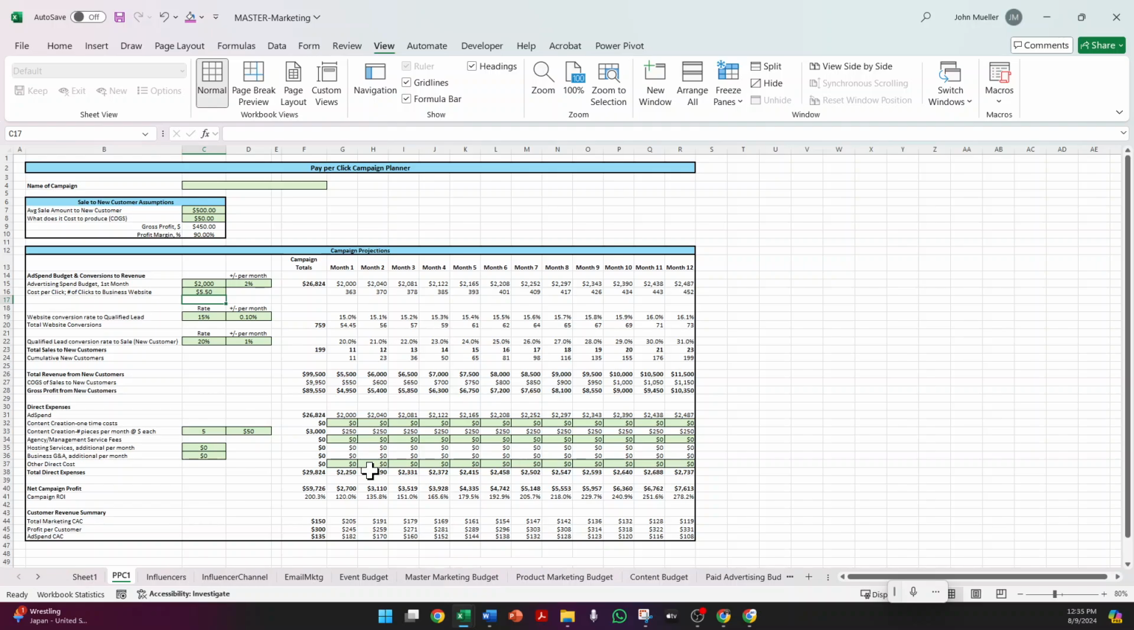So let's say, for example, you're going to do a pay-per-click campaign. Well, here's where you're going to start modeling out an entire pay-per-click campaign, with all the details associated with it: what your average price is, your cost per sale, and then really your marketing plan. Your pay-per-click plan starts to develop in this section here.